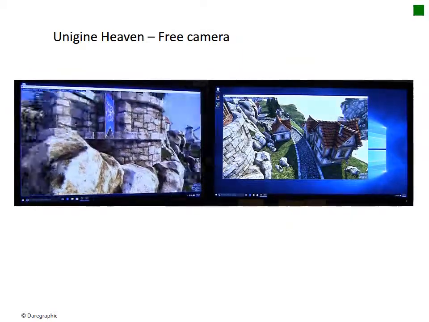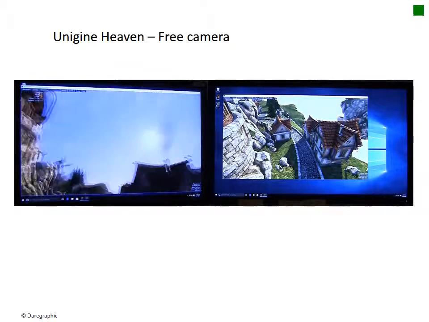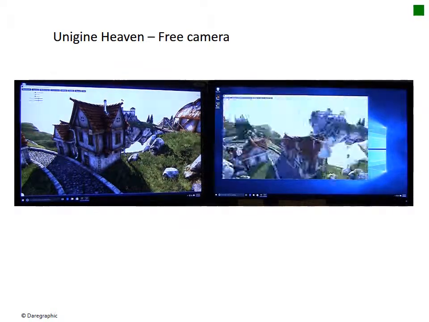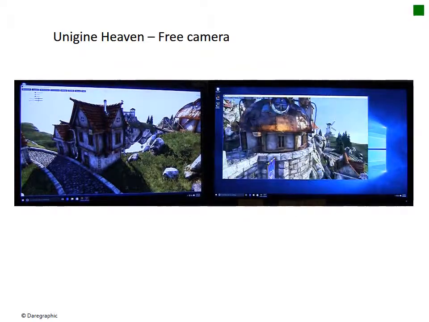By running Unigine in free camera mode, as you can see here, each VM has very fluid movement over this 3D environment.